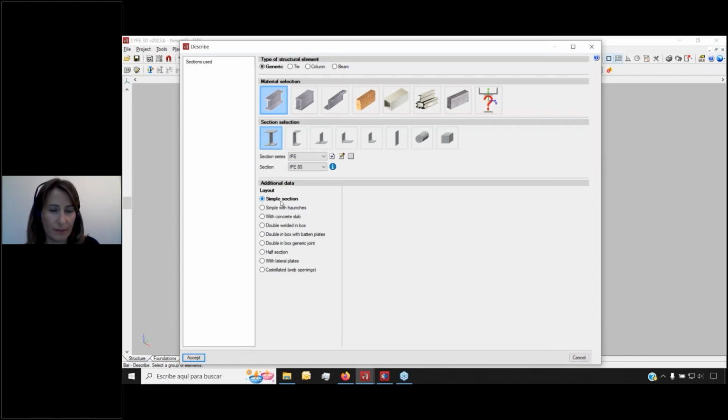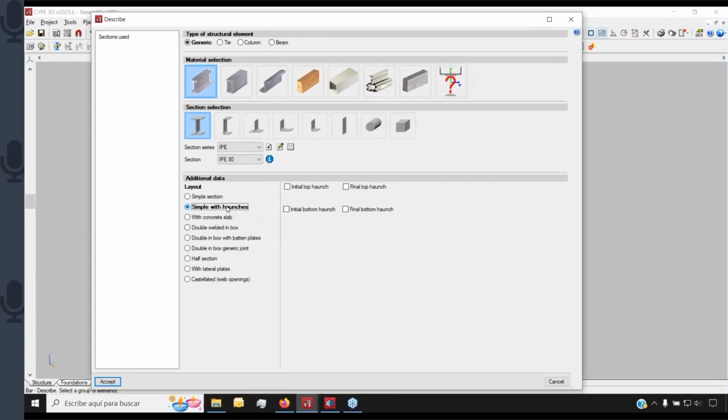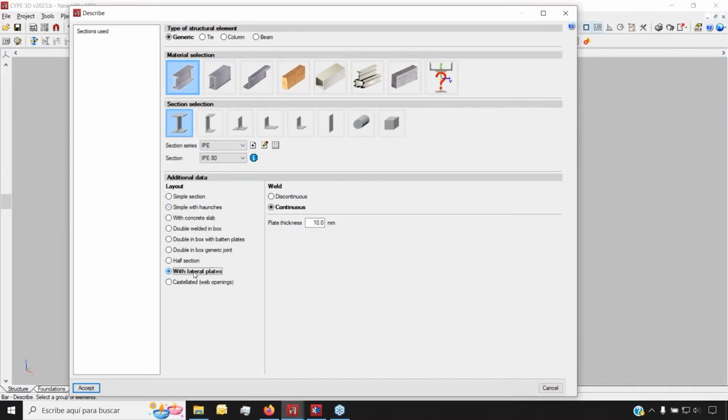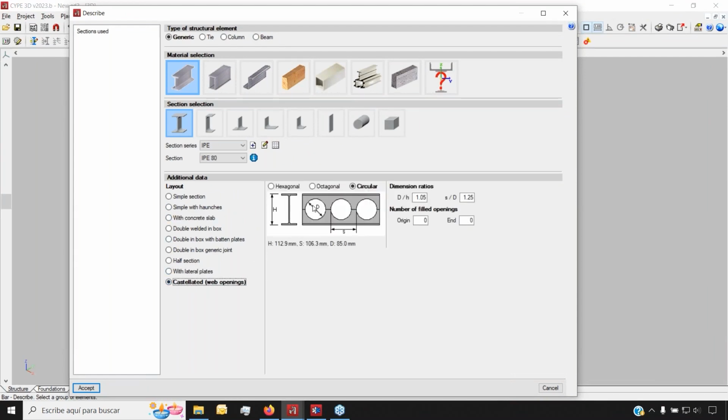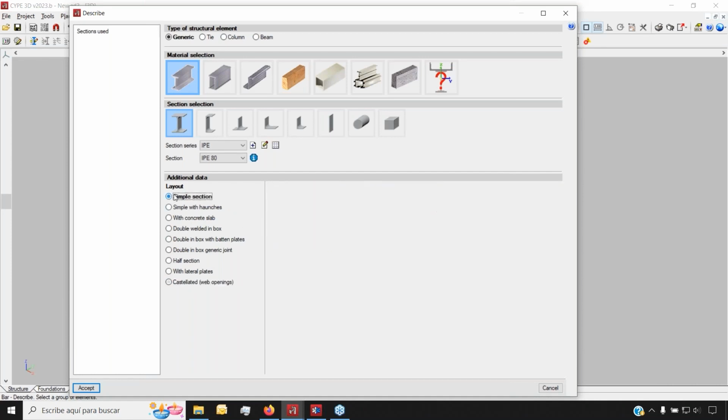Exactly. Actually, as you can see here, we can even customize the layout data that we're going to use. So we're going to work, for example, with haunches in our sections, or with lateral plates, or with concrete slabs, or even with web openings. That's something that we can customize as well. Fantastic. So in this case, I'm going to work with simple sections. And mind you, I'm working with IPE80s, but the software will automatically size all the bars later for us. But let's not get ahead of ourselves.